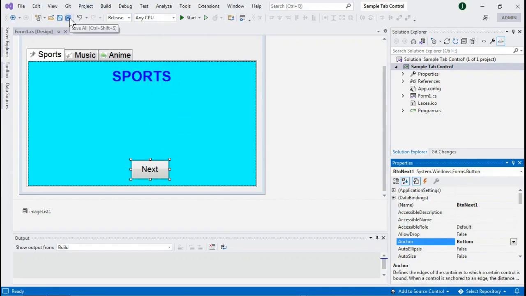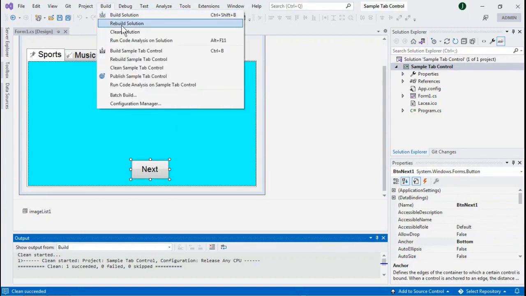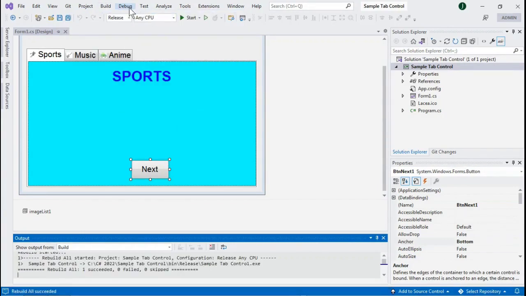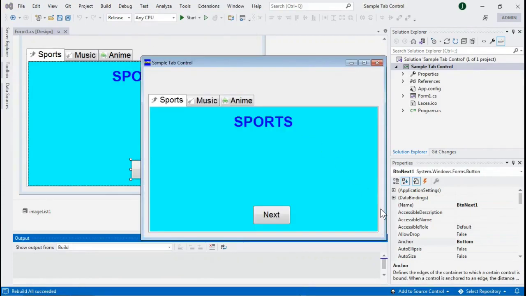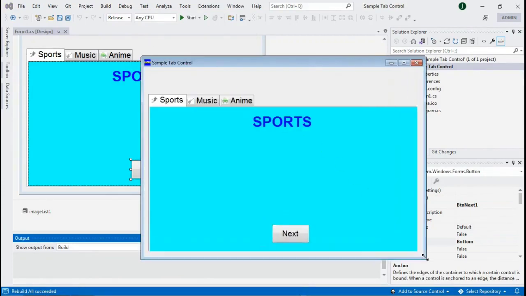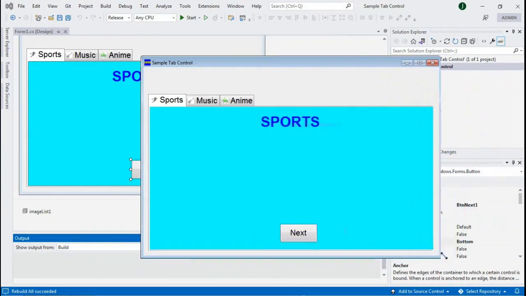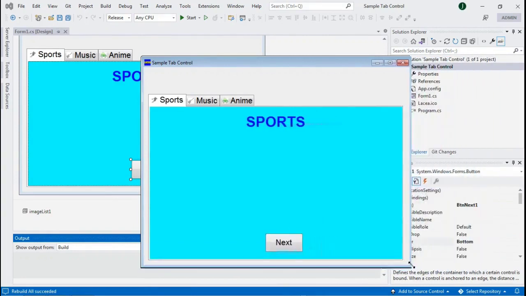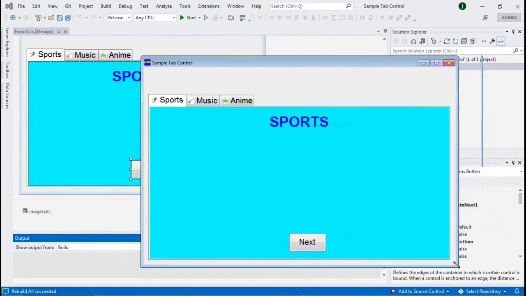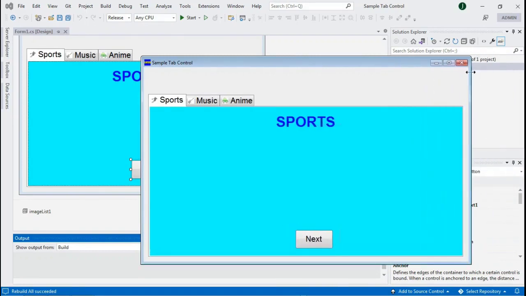So let us click Save All, Build, Clean Solution, Rebuild Solution, and then click Debug and then Start without debugging. Let us change the width and height, and we can see now that the Sports label adjusts, centered horizontally. Also the button Next will also adjust, centered horizontally, located at the bottom.